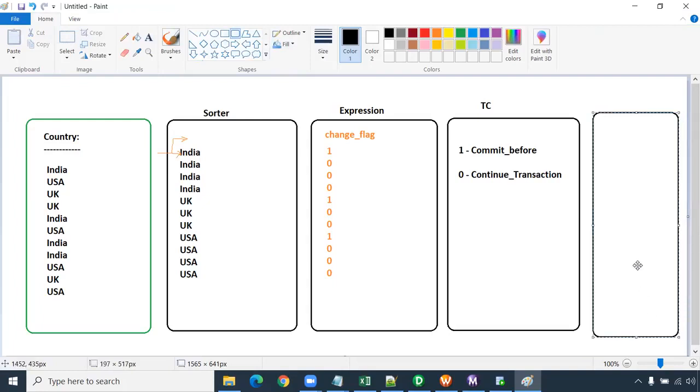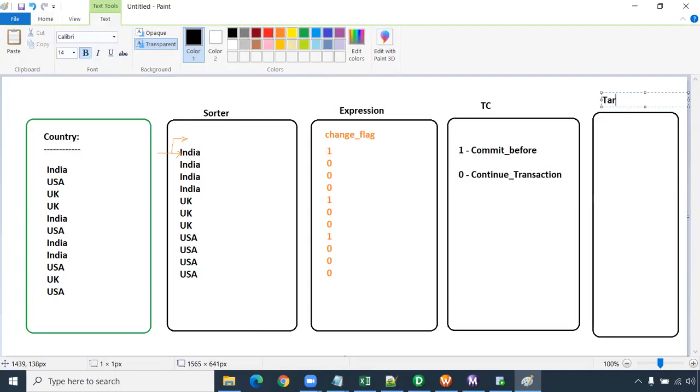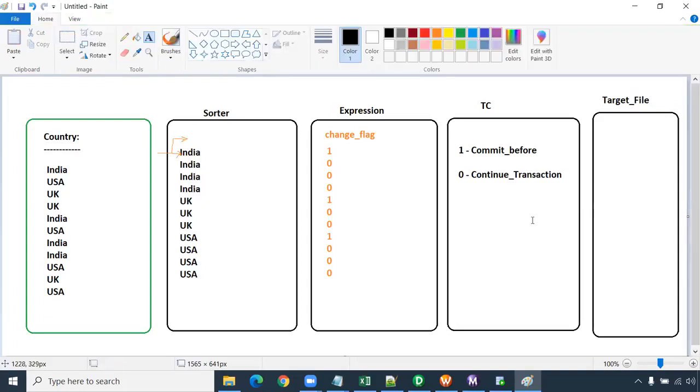How to generate a dynamic target file? Normally for this type of scenario, we take a target file, but the file should be created dynamically based on the country name. For example, I will create India.csv, UK.csv, USA.csv. Like this, I will create different files. Whenever I'm getting India, I'm creating India.csv, a comma separated value file. Then UK.csv, then USA.csv, 3 files in total.